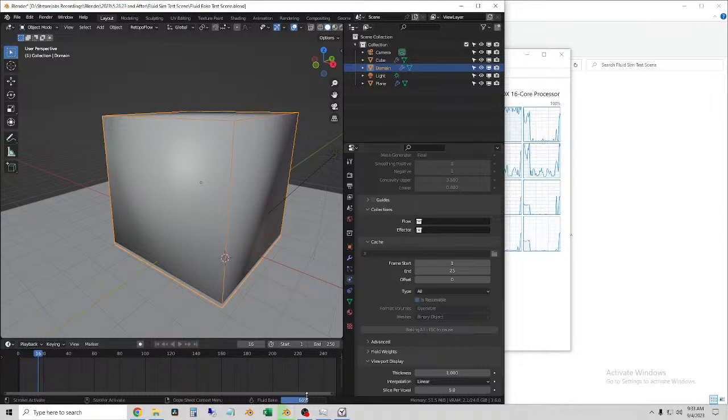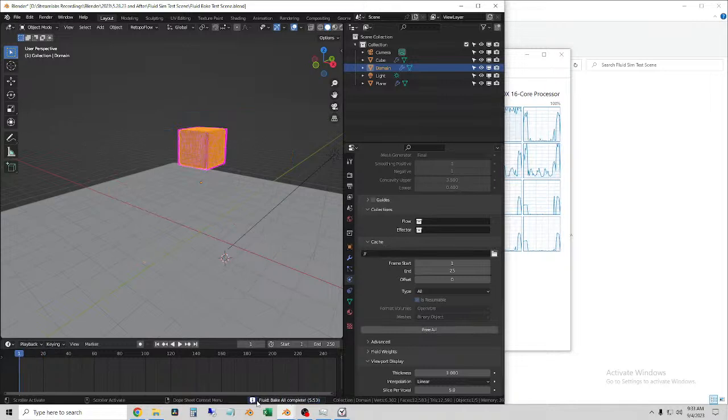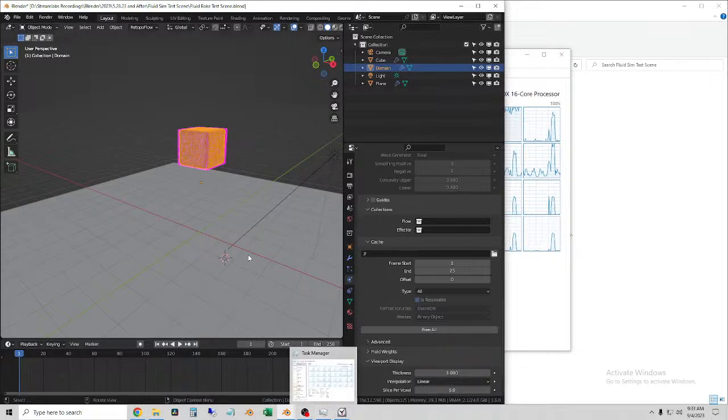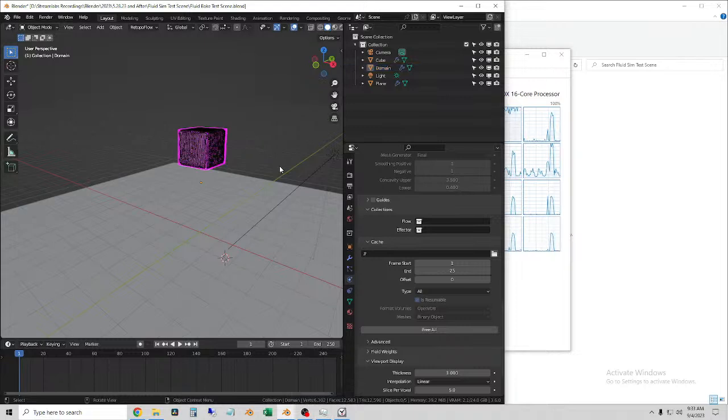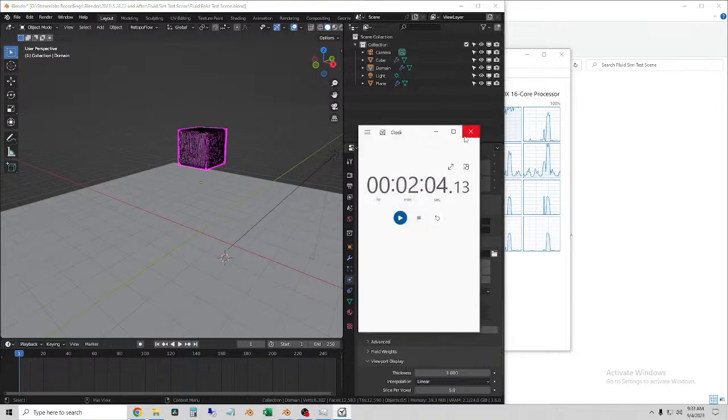So it'll bake, and then right here at the bottom it says fluid bake all complete. It gives us a time in seconds. So I guess we can use that to read our time. That's probably way more accurate than hand timing it. So I'm going to go ahead and get rid of this for now.